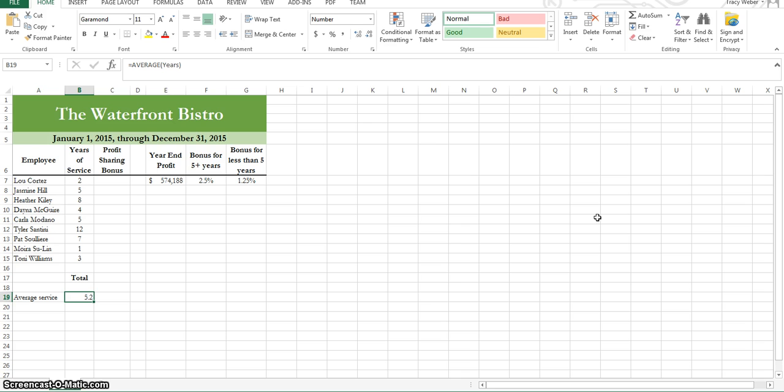The IF function returns one of two values in a cell based on a true or false answer to a question called a logical test. The format of an IF function is =IF(logical test, value if true, value if false).